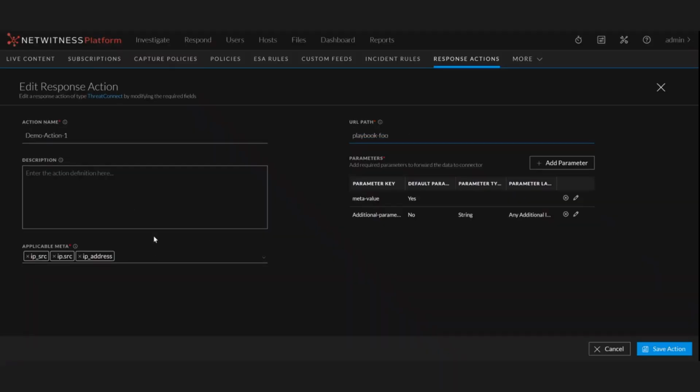We have something called the applicable metas over here. When this is configured, you can perform a quick action on a particular meta key. All the response actions would be displayed according to the applicable meta key that is configured over here. For example, if a user performs a quick action on ip.source, then the demo action would be displayed, but if the user performs a quick action on ip.destination, then this particular response action would not be available for that particular meta key.